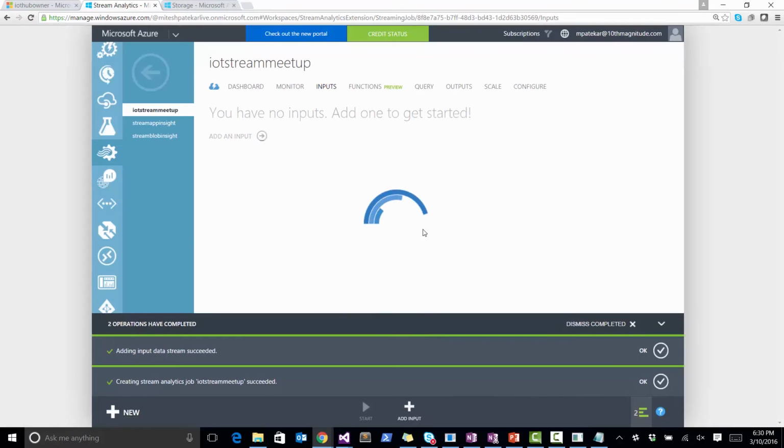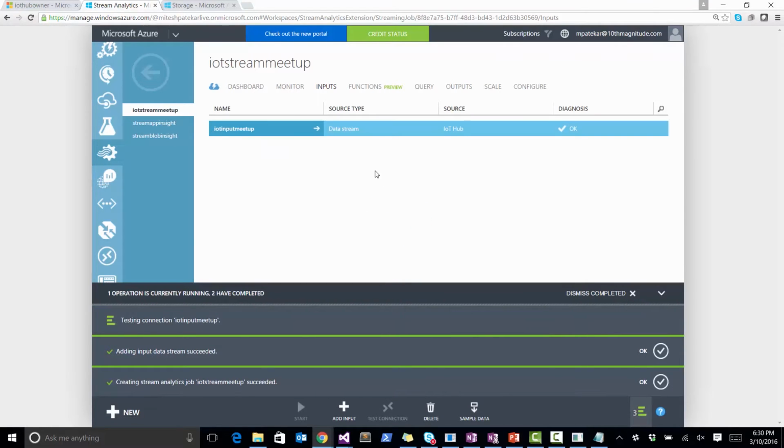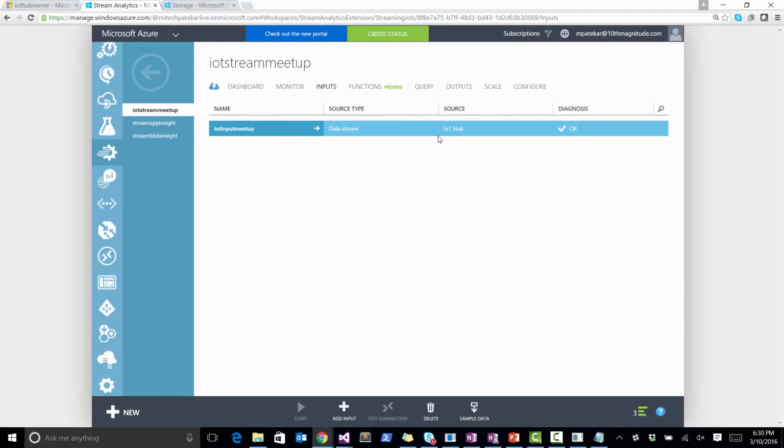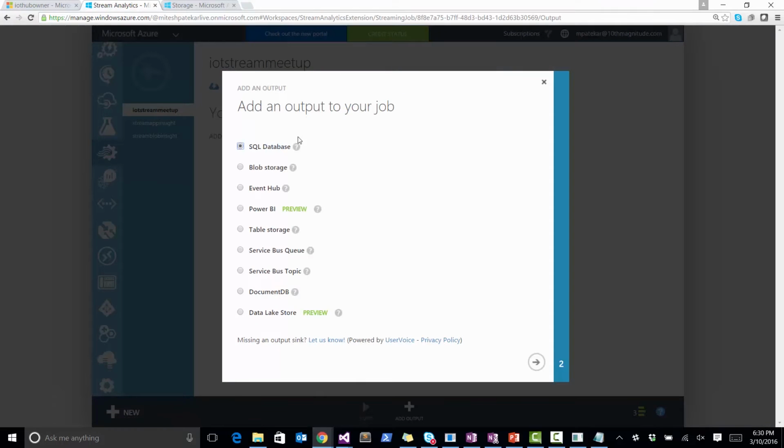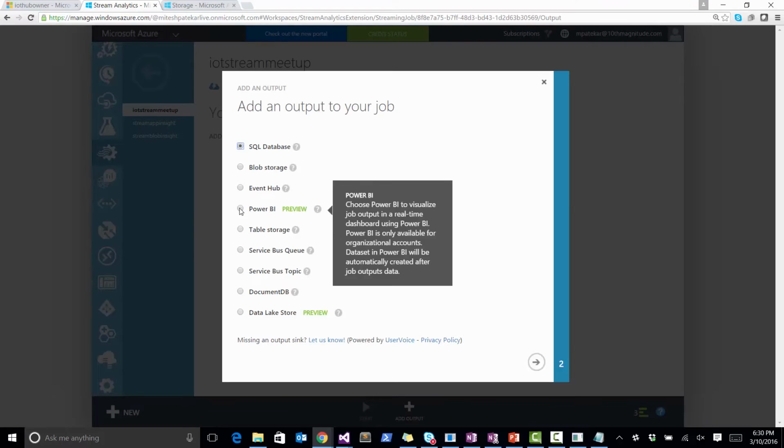So this will create an input. The next step is adding an output. So when we get this information from Stream Analytics, we have to store it somewhere in the form of an output. So we have to add an output. So you have this many options. You have SQL database, you have blob storage, you have Event Hub. For this demo, I'm going to show you how you can store this information in Power BI.